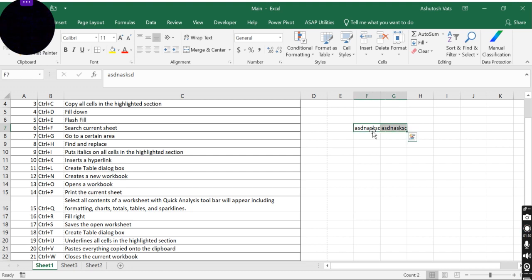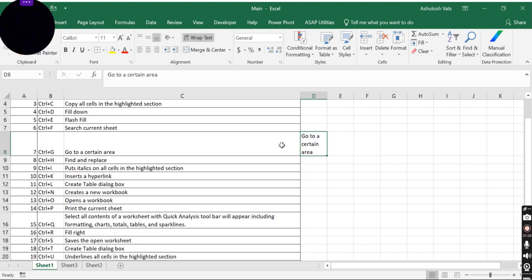Another example: in row number 8, G8 has a certain value. When I select D8 and press Control R, it copies and pastes the value which was in the left cell.